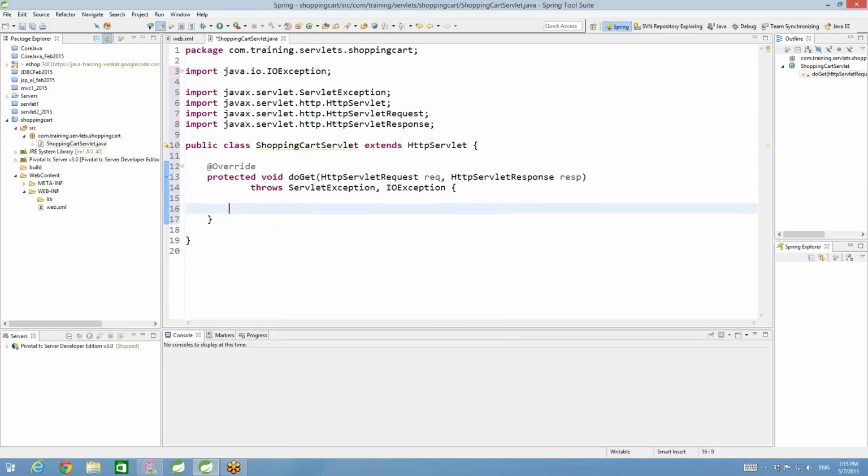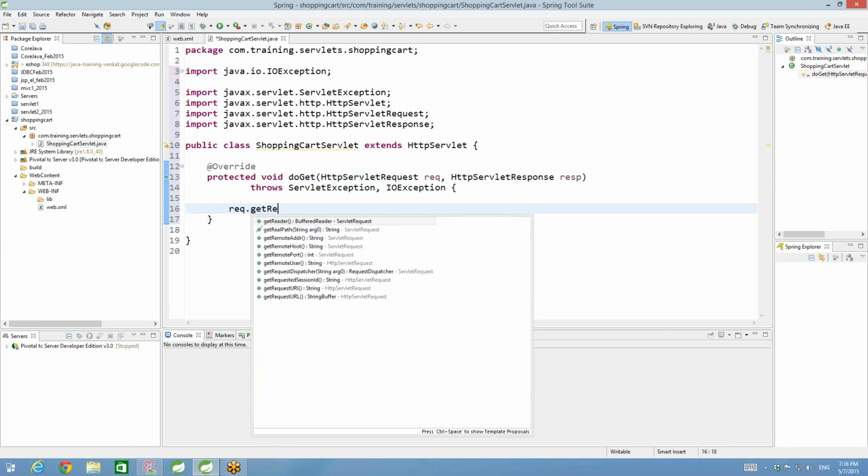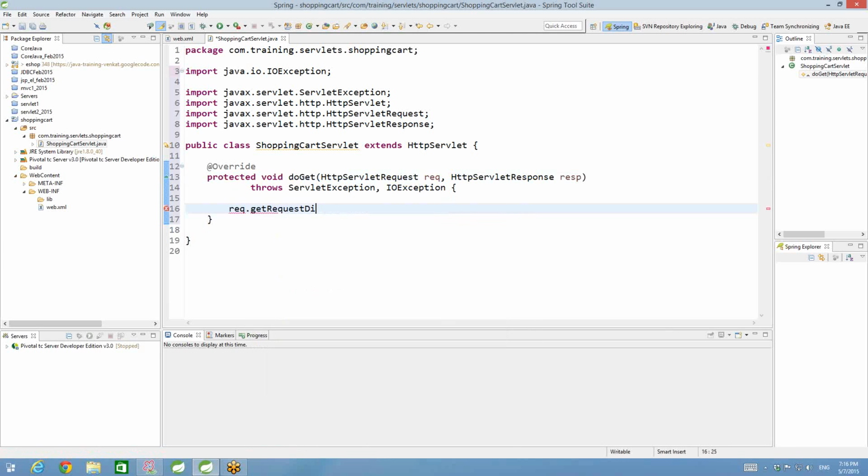And then in the JSP, we will put a text box. I'll show you. I'll just say that request dot get request dispatcher. Okay. Slash WEB-INF slash JSP slash shopping cart.jsp. Okay, I will take him to that guy, to the JSP, and then I'll hold.